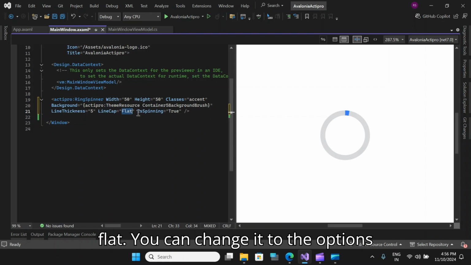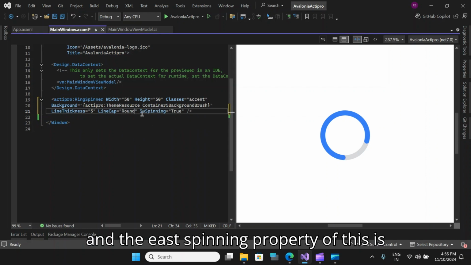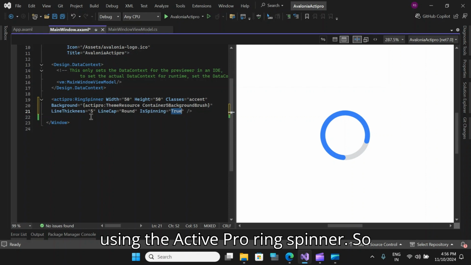Line cap is flat. You can change it to the option called round, which will round the edges. And the spinning property of this is set to true. So that is how you can show a progress indicator using the Actipro ring spinner.